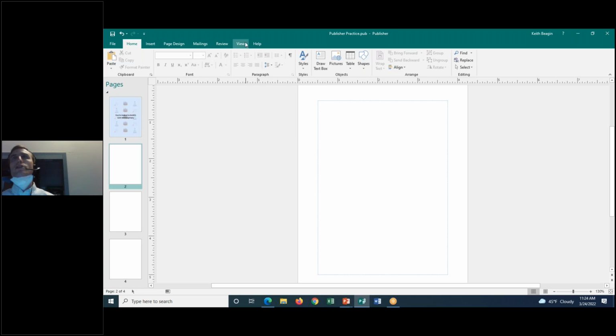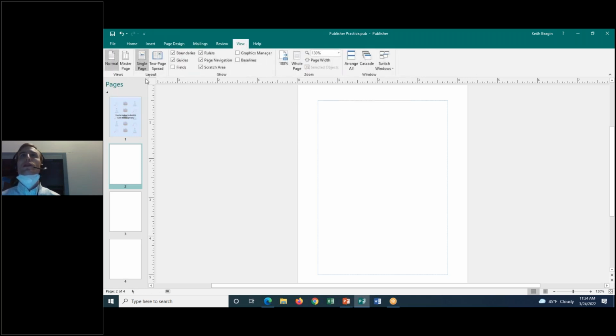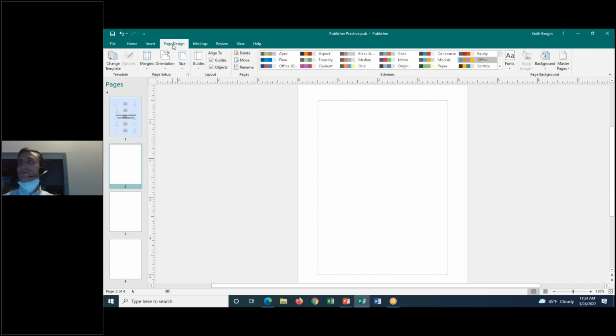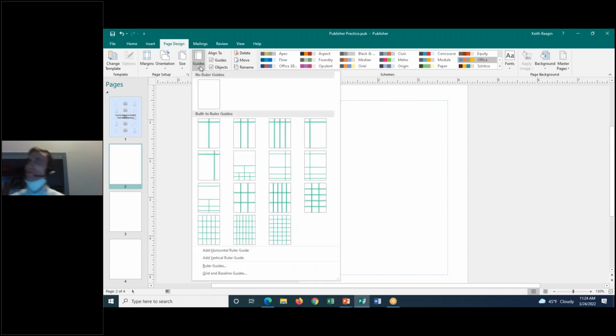You can also do that in your View tab, in the layout group where we see 2-page spread and single page. All right, so now we should all be on page 2. Make sure page 2 is selected, and let's set up those ruler guides real quick. Let's go to the Page Design tab, to the Layout group, I'm sorry. Click on Guides. Let's go down almost all the way to the bottom and click on Ruler Guides.